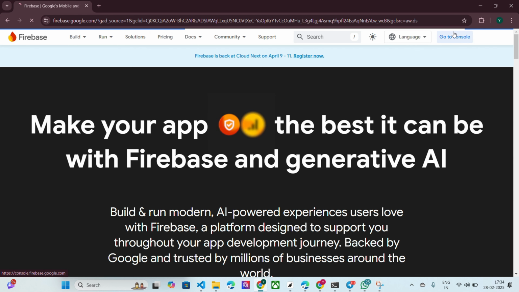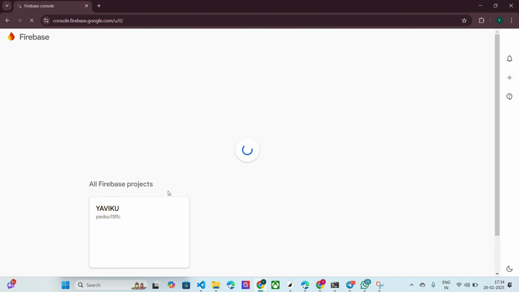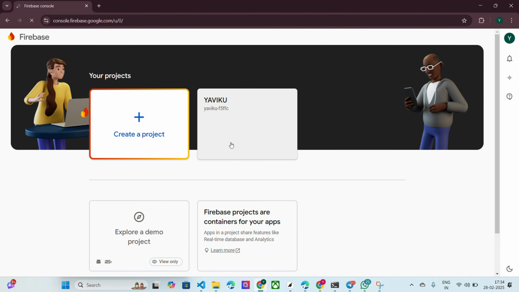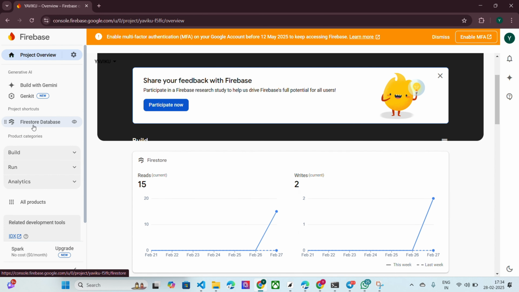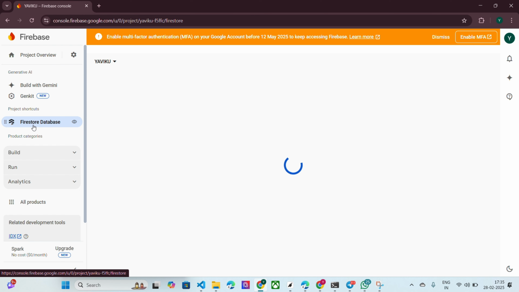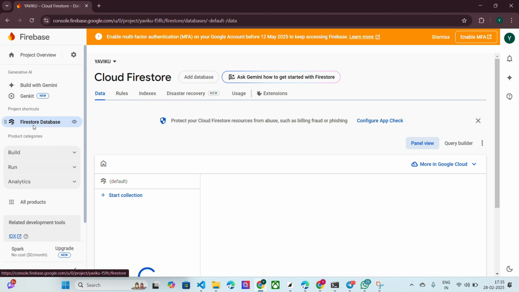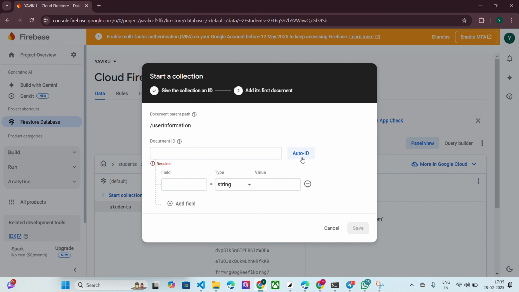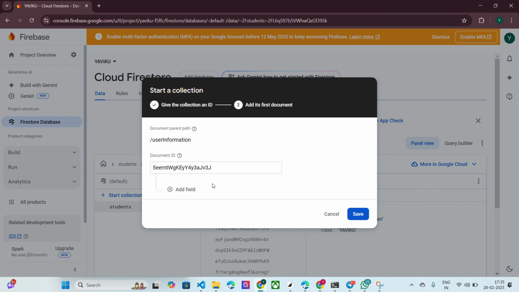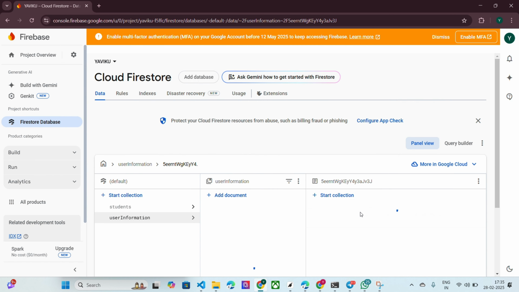Firstly, we should create a project inside our Firebase, and inside the project, in the Firestore database, we need to create some collection like we are seeing on the screen. Start collection, and then we need to give some collection ID, and this collection ID must be the same as it is in our code also, to access this collection. We can generate an auto ID. The field is not mandatory. We just need to save this.